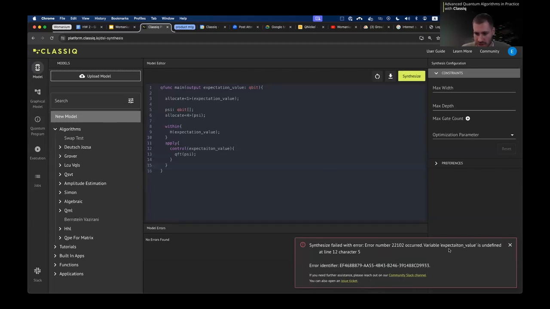So the expectation value is undefined. So what does it mean? Let's see here. We have here expectation value. Now it means that we have some error in the syntax here. So this is a mean, indicative error message. So now we can see that all the expectation values are with the correct syntax. So thank you for the error message, Classiq platform.